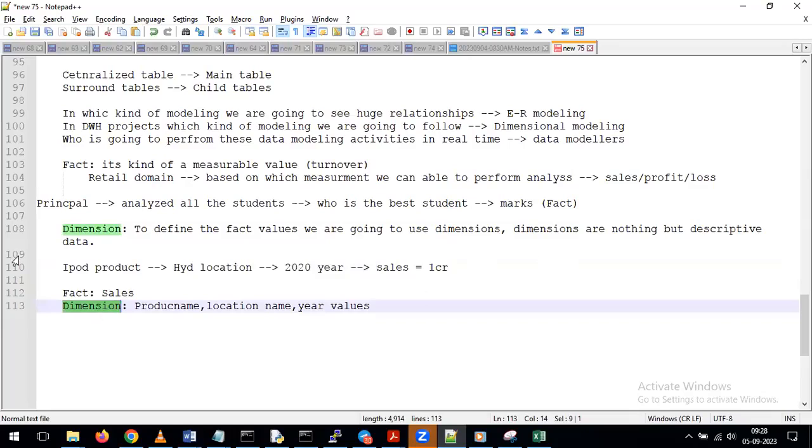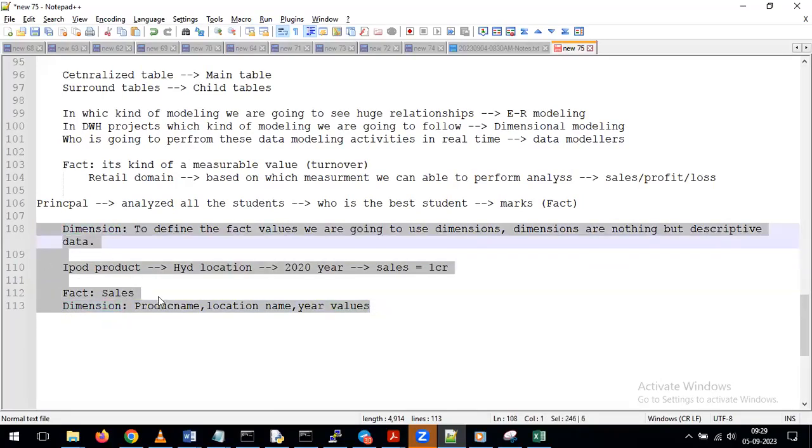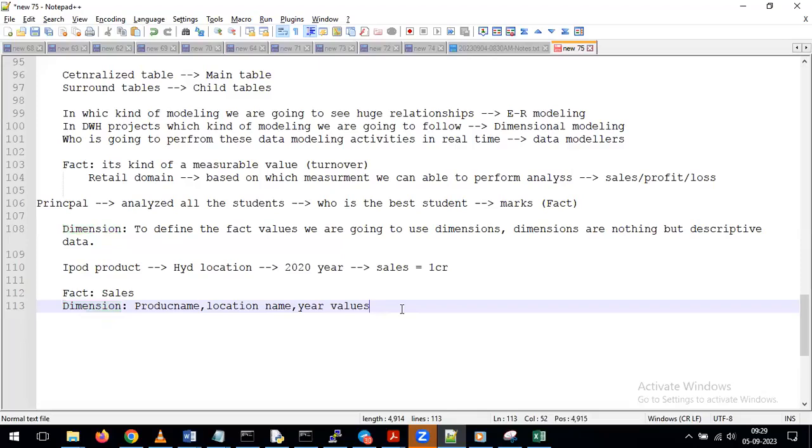So in this example, we can say sales is nothing but fact. And whatever descriptive data we are using for the purpose of defining the fact value, that we can call a dimension. Any questions on fact and dimensions, please ask me here. Is it clear? Okay.